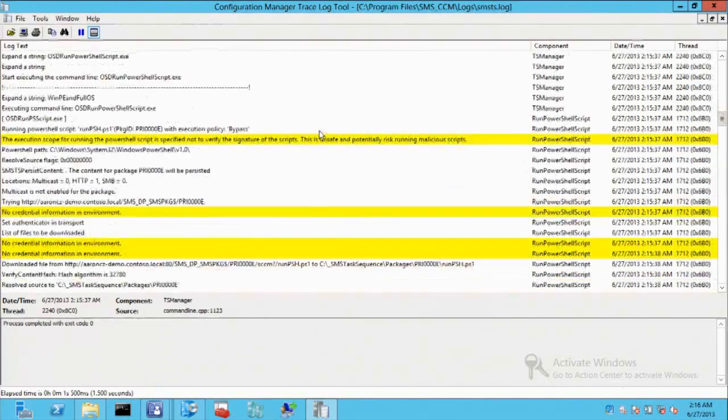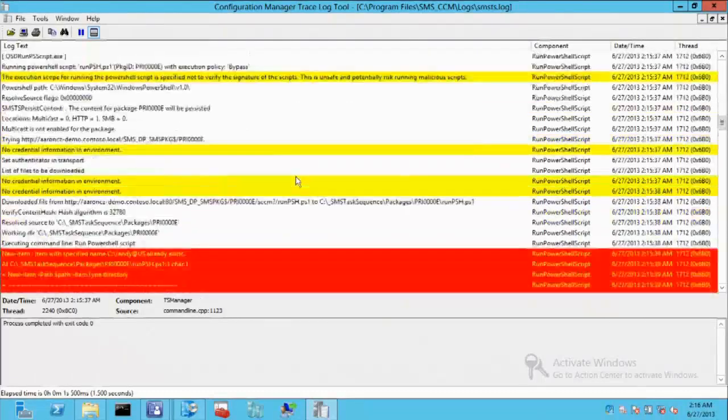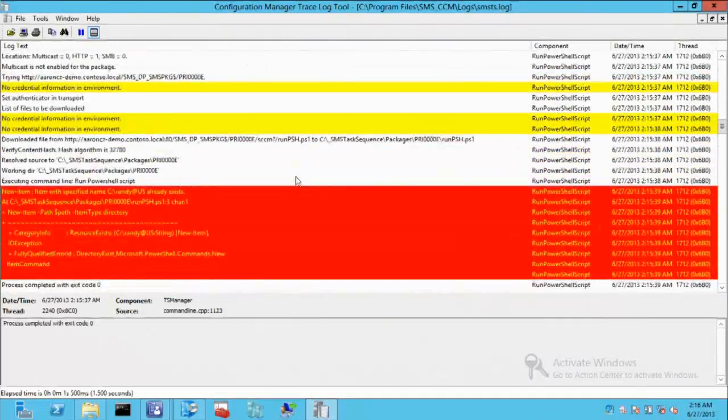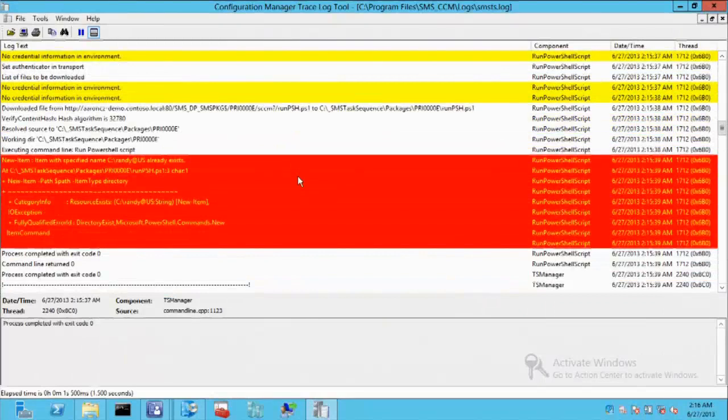We run the PowerShell script. It goes through. It sets the execution policy. It grabs the package. And yes, Jason, I'm demoing an error. I know you love it when I demo errors. So that's a lot of red. It is a lot of red. Thank you, Trace.